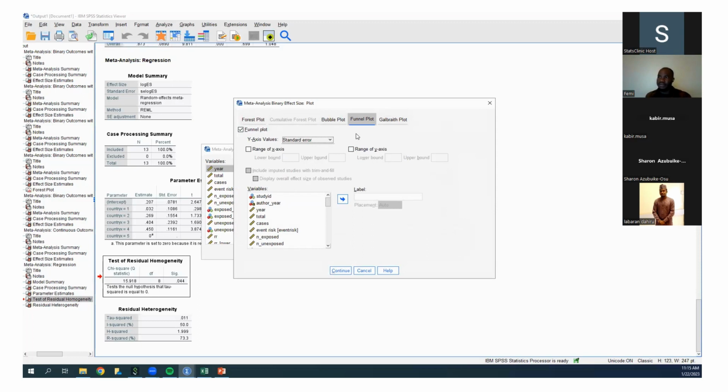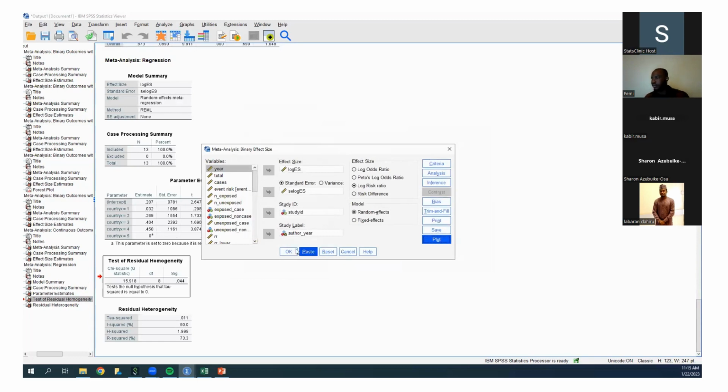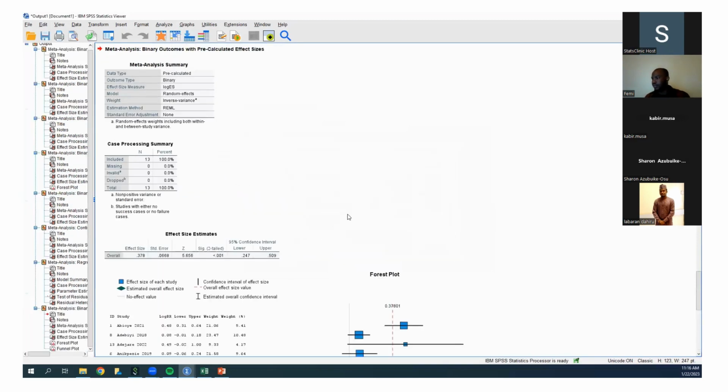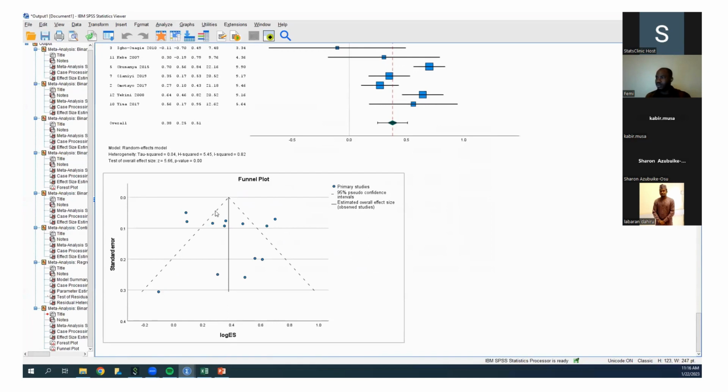Are we out there? So analyze, meta-analysis, binary outcomes, pre-calculated effect size. We still have our details there. So under plot, funnel plot, you click on funnel plot, and just check the funnel plot box, and under y-axis value, standard error, click continue and click OK. So I suppose we can also see the funnel plot now. Yes, sir.